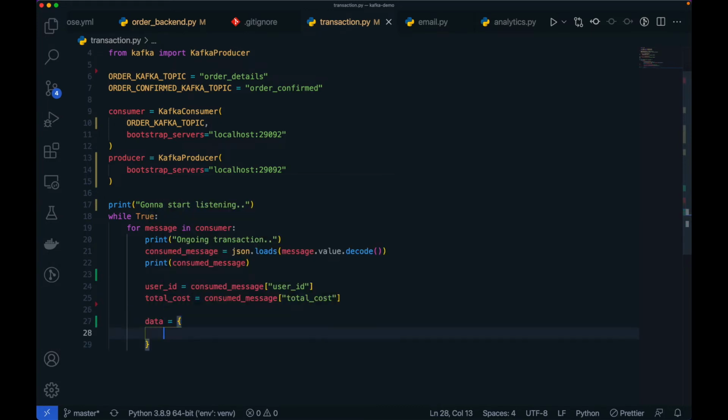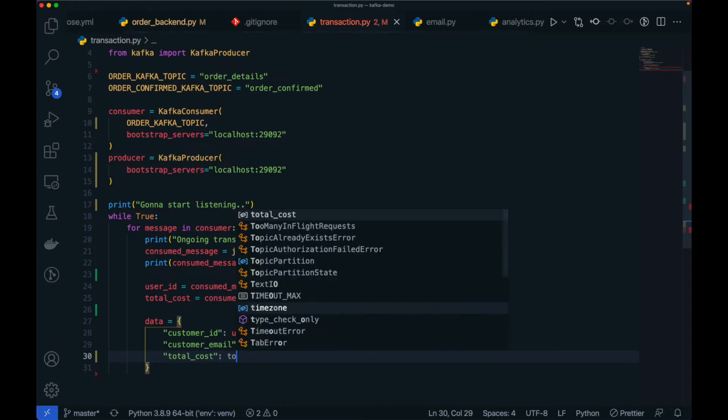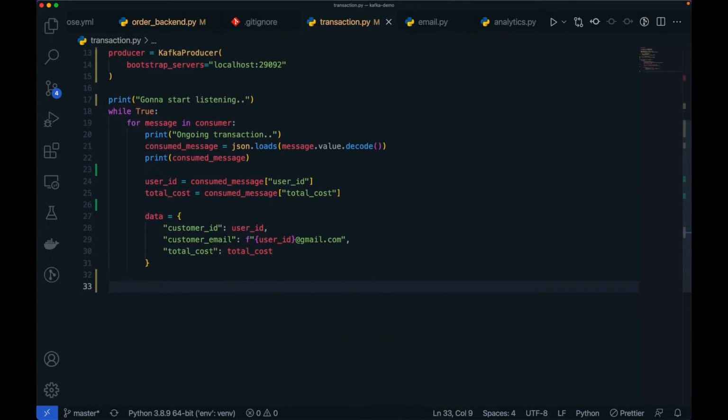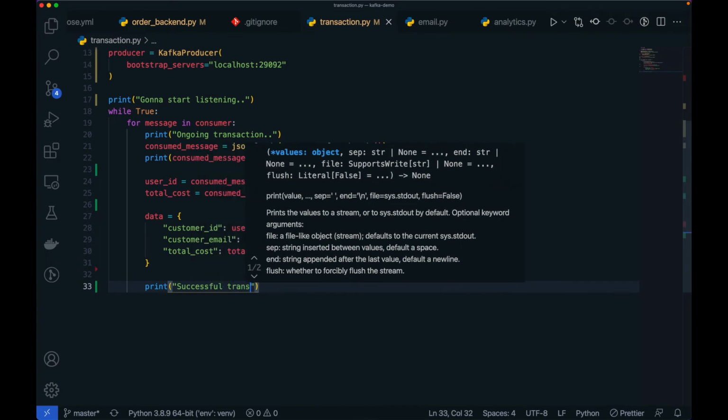Now let's form our data, which is gonna be, let's say, customer ID, which is gonna be the user ID. We're gonna have the customer email. Let's say this is gonna be the user ID at gmail.com. And then we'll have the total cost, which is gonna be the total cost. So this is gonna be the data we're gonna be sending downstream to Kafka. Let's just print successful transaction.